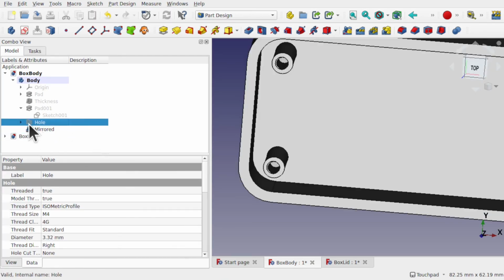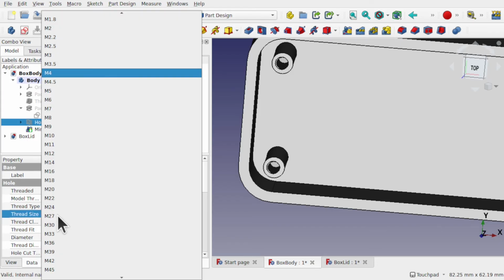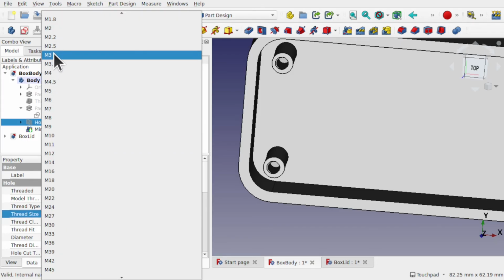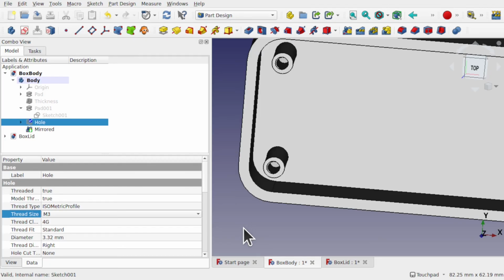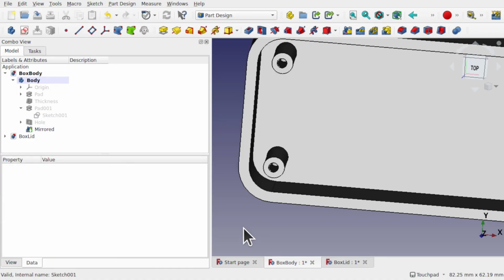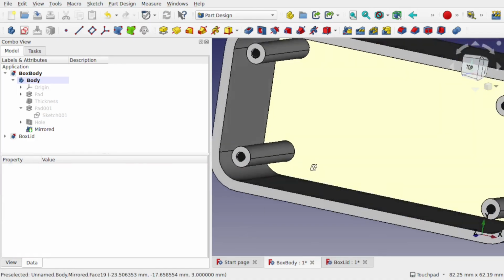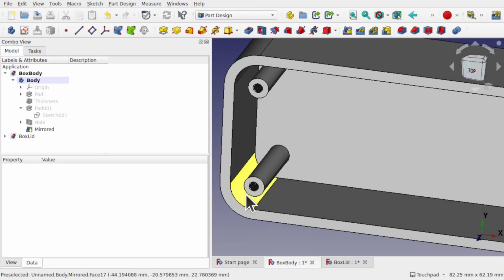So we come back to the hole and you can see we've got the threading here. We've got a size of M4, and I'm just going to drop this down to an M3 and click off. This will recalculate, so we have to wait a little while. Remember that we've got the hole and the mirror to recalculate. This is the reason why we do it last, and we've got that in there. All set to go.